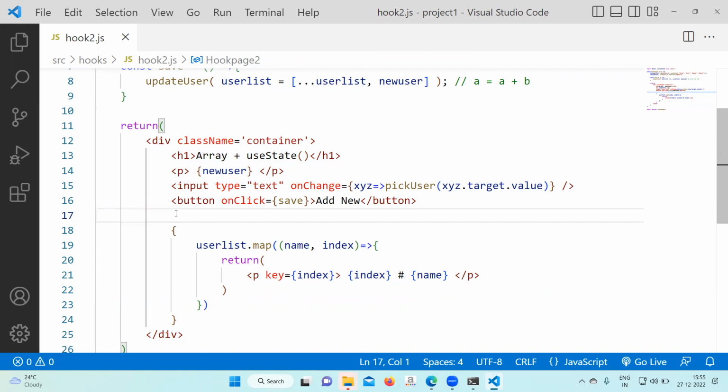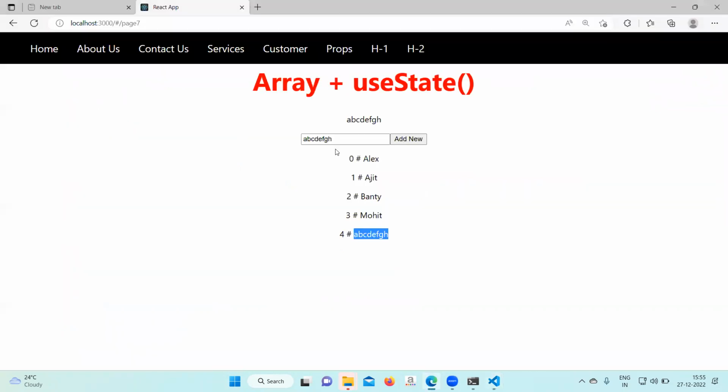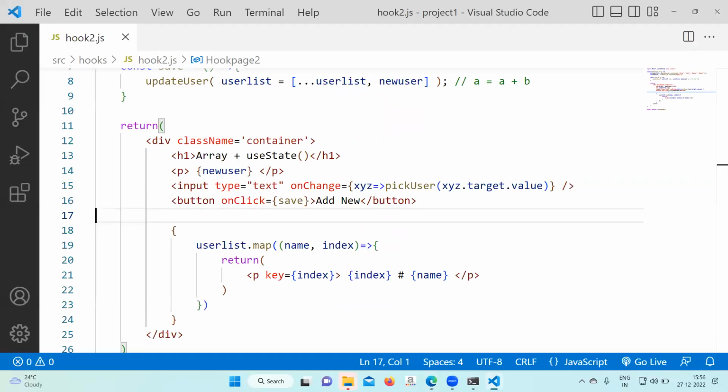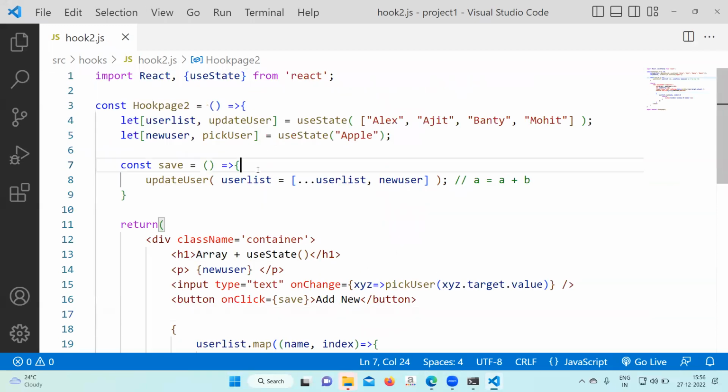Okay, go next. Now, this file is able to pick the value and able to add the value, and it is getting added. But after adding the value, what should happen? It should become clear. The text box should become clear. So again, the same function will be responsible for clearing the value also.